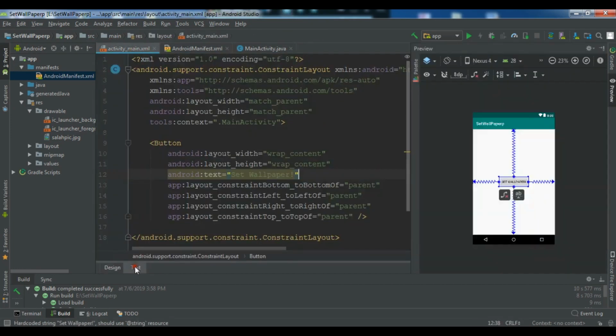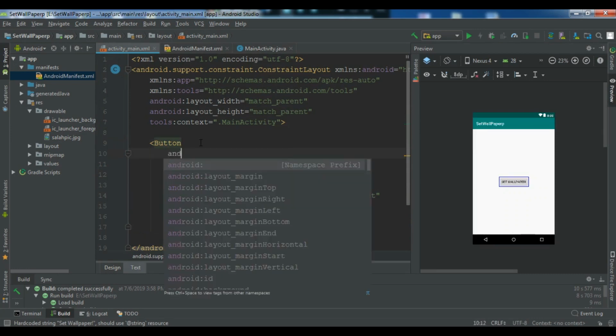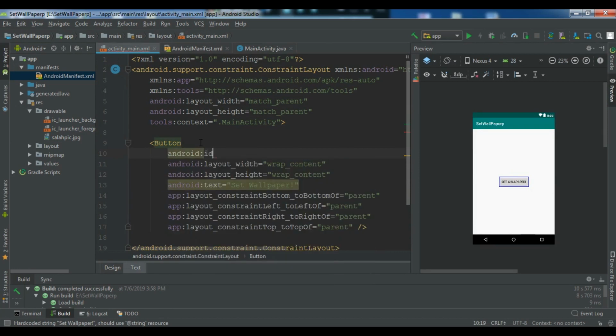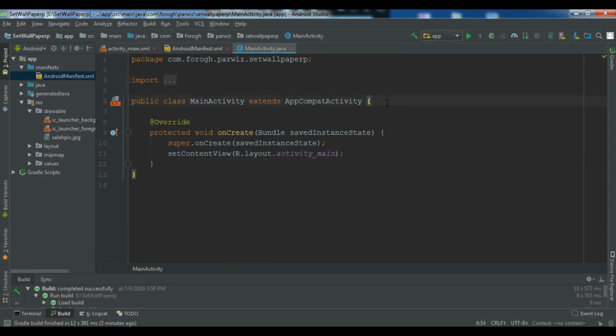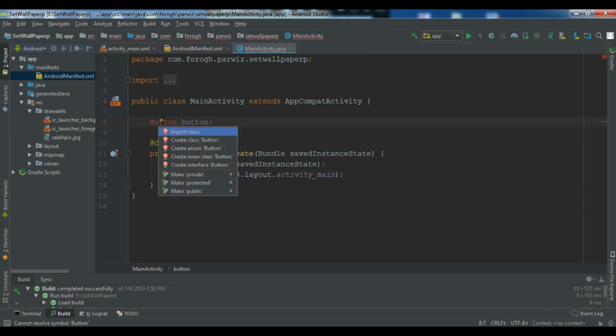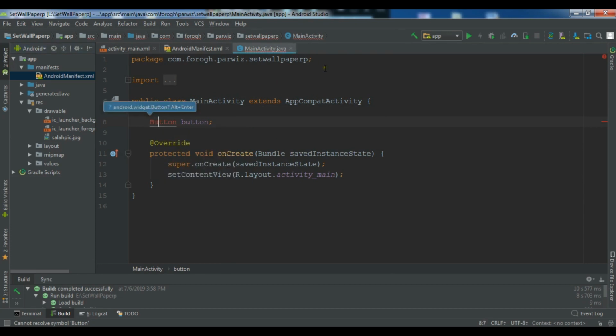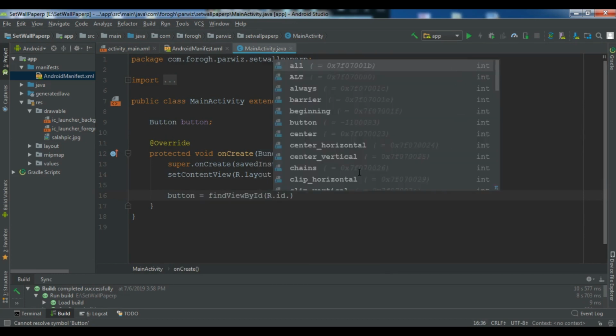and also we need to give an ID for this button. So android:id, and I want it to be button. Okay, now we are going to create the object of our button. So Button, I call it button, and you need to import this button. Okay, now it's imported. Button findViewById R.id.button.